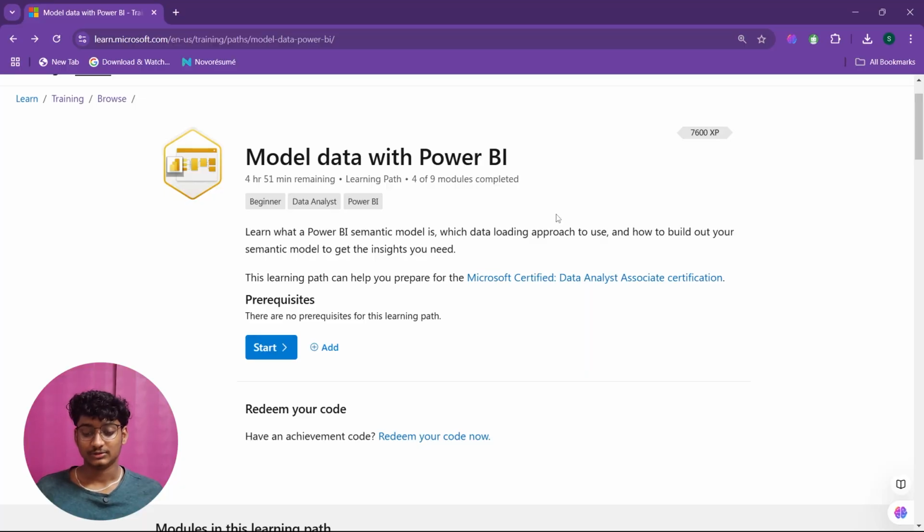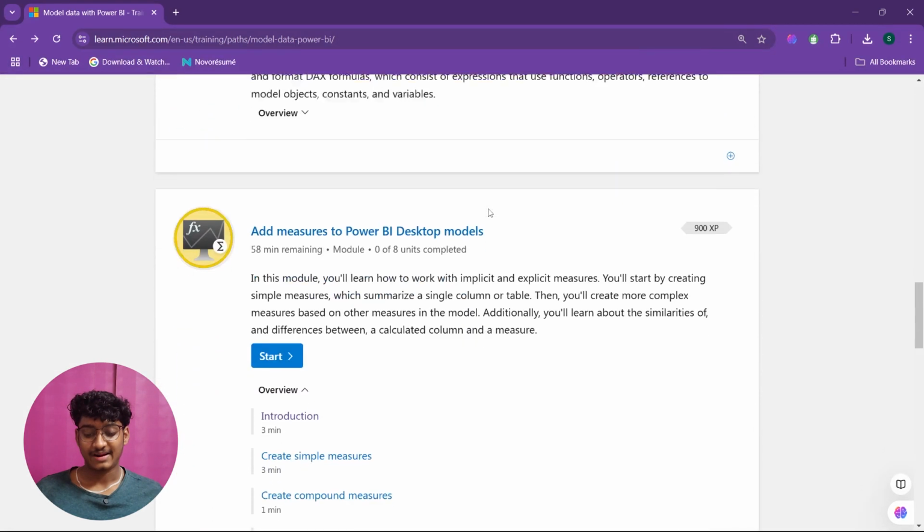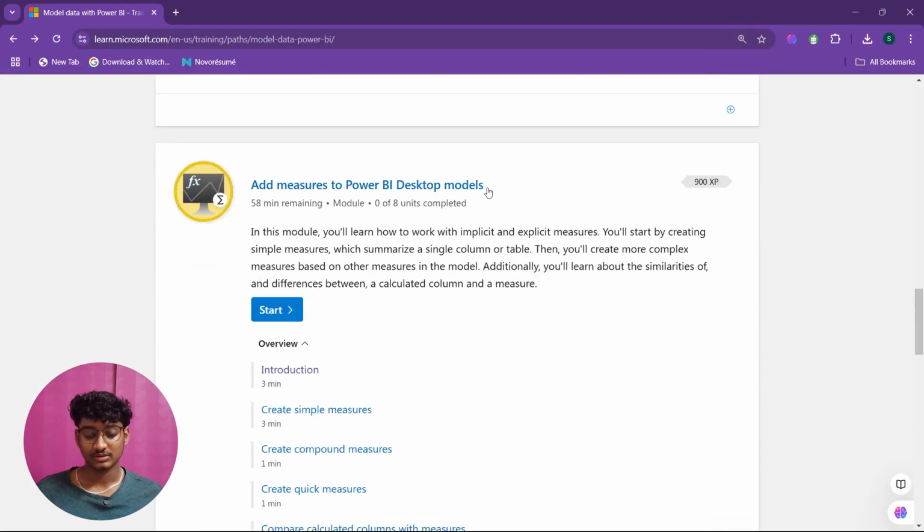So this is day 27 of me sharing my learnings and explaining things in English. As I'm preparing for the PL-300 exam, the topic for today, the chapter, is Model Data with Power BI, and we are currently in Add Measures to Power BI Models.